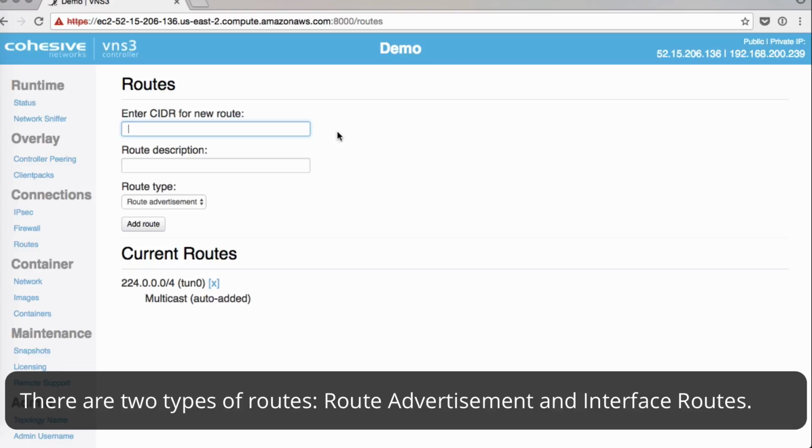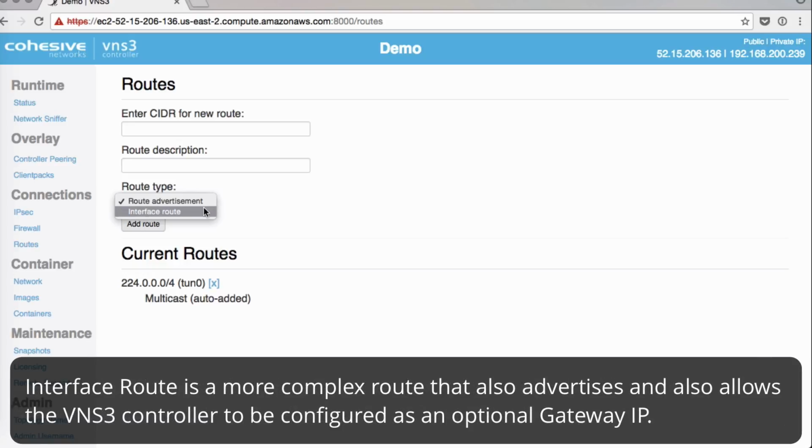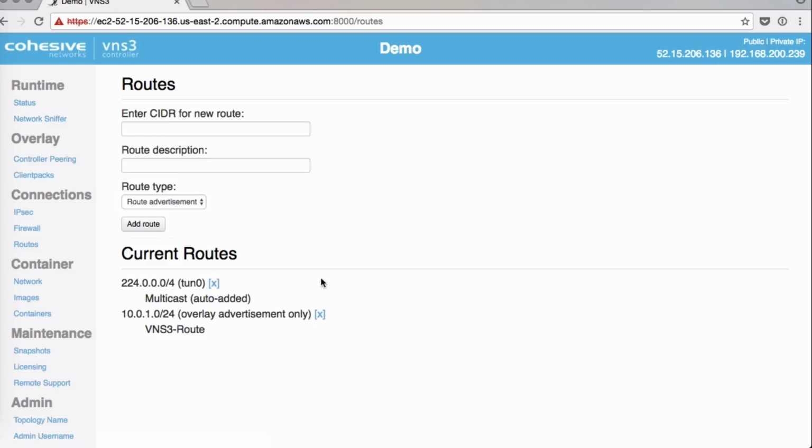You have two types of routing, route advertisement and interface routing. Route advertisement is a simple route that tells all overlay network participants a certain site or destination is available. Interface route is a more complex route. It also tells the overlay participants that a certain site or destination is available, but it also allows configuration of the interface on the VNS3 controller where this is available as an optional gateway IP. Here's your route.